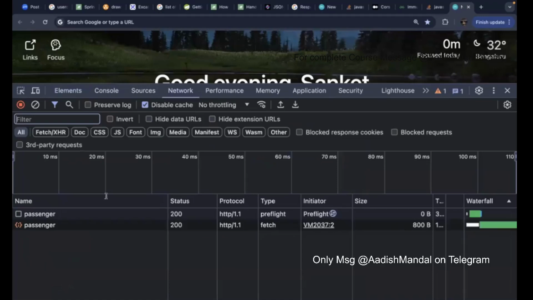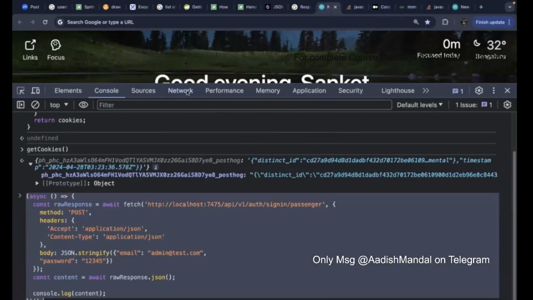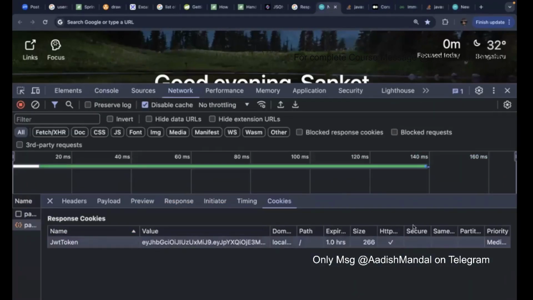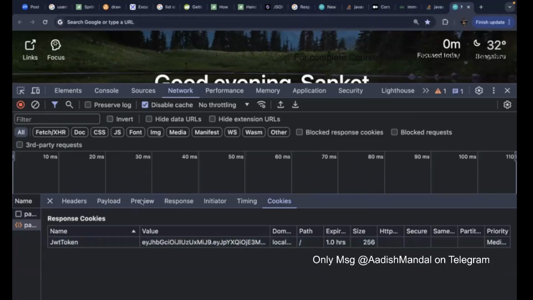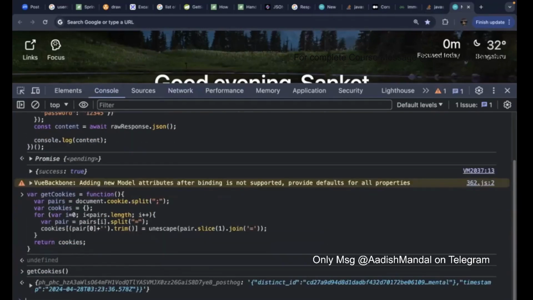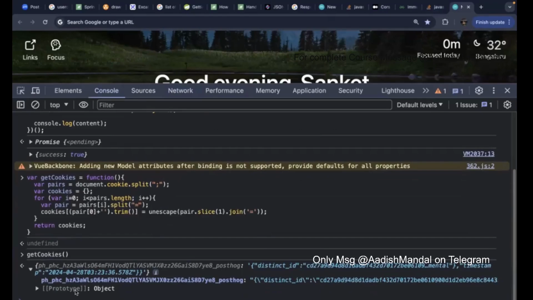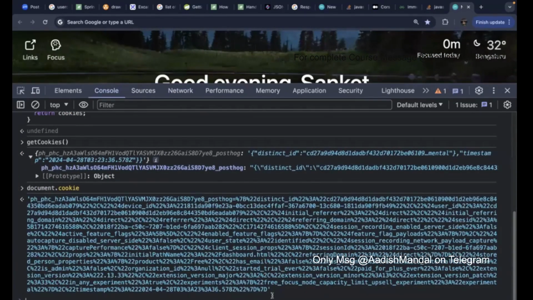Okay, now it went. And if I see here, can you see this time the HTTP only property is not checked? If you carefully remember, here the HTTP only property was checked. That means it was an HTTP only cookie. Now let's do one thing. Let's try to get the cookies here. Let's see document.cookie. This is the whole cookie now coming up.